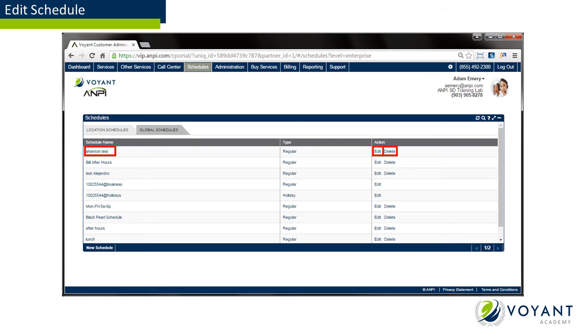You can also choose to edit schedules with the Edit link. Lastly, you can create a new schedule with the New Schedule button at the bottom. Creating a new schedule and editing an existing one will access the same window. Let's press Edit on the Bill After Hours schedule and see what is there.